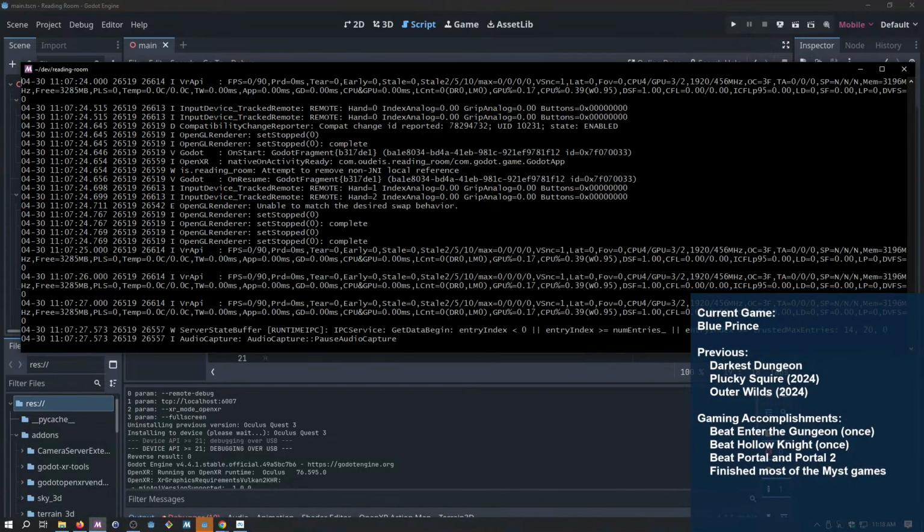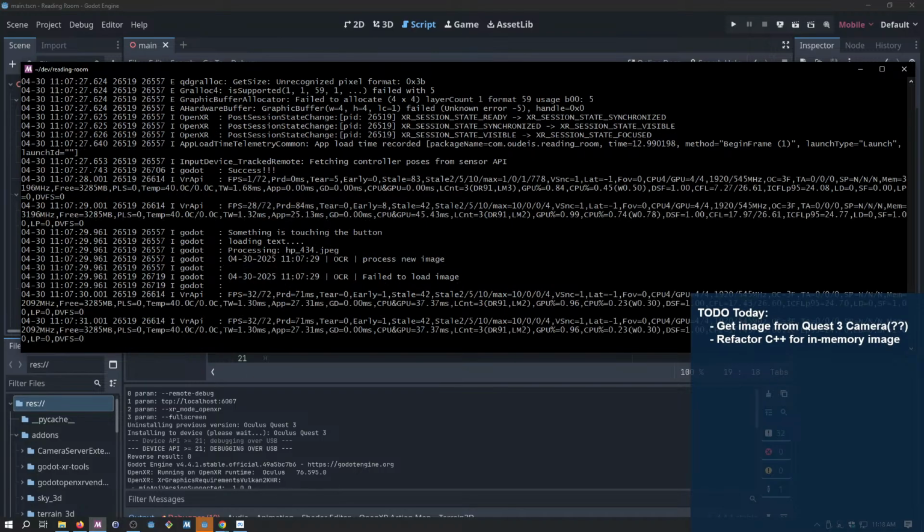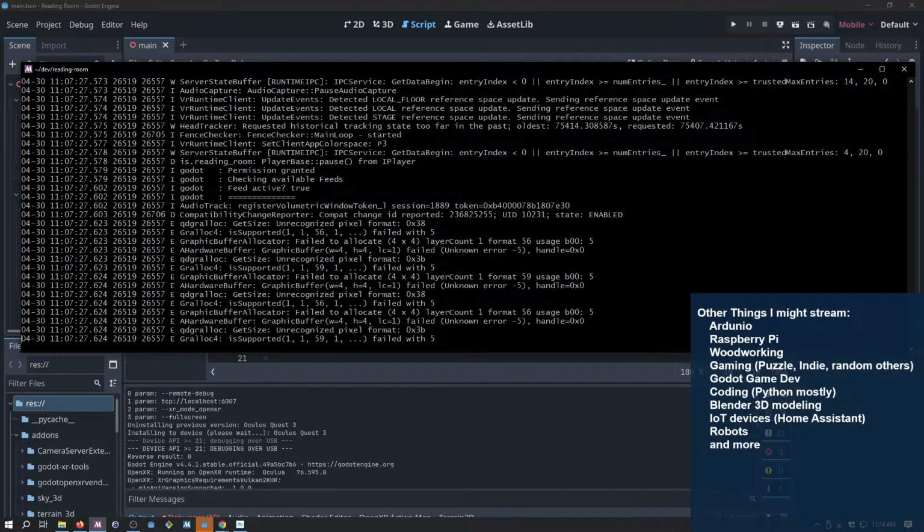Set stop. So is it shutting down now? Is this where it shuts down? Oh, here we go. Permission granted, checking feeds, feed true. Success. So if I was going to see anything in the logs, it probably would be right here or here. Get size, unrecognized pixel format is supported, failed. Failed to allocate generic buffer.